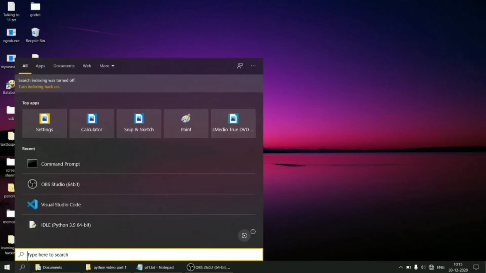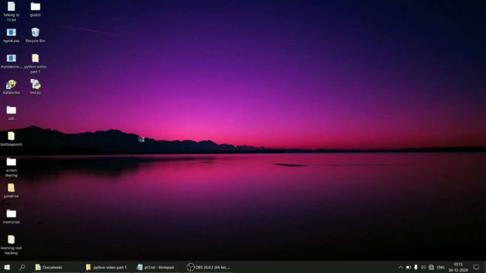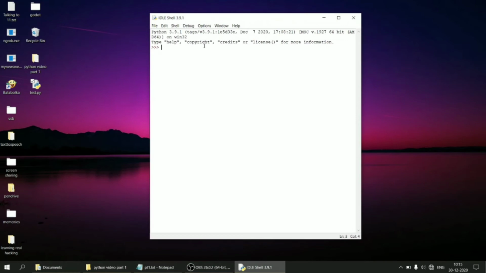Second method. Press S while holding Windows key, and type Python, click the following. Type the following code in it, and hit enter. This is how you can run Python in a Python shell.